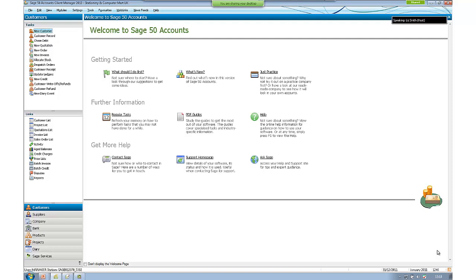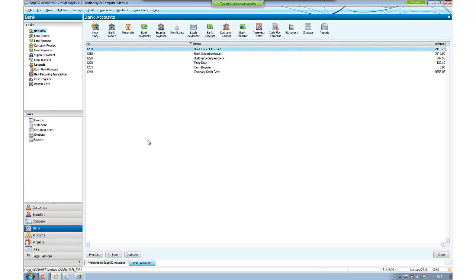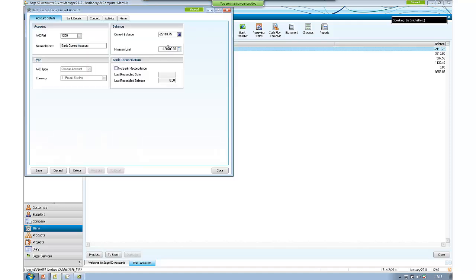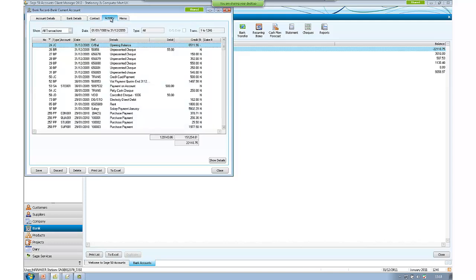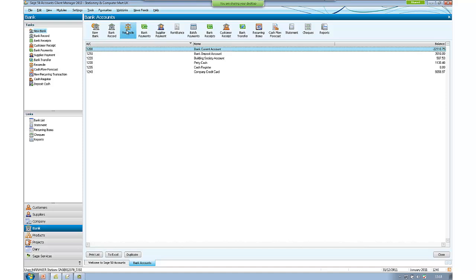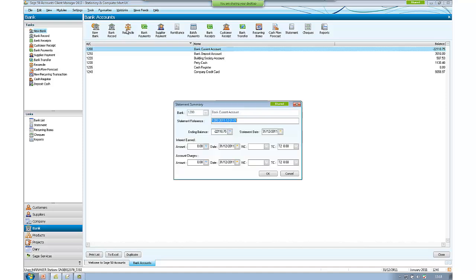So again, you may or may not be aware that there's been improvements to the bank reconciliation side of things. So if we jump into the bank module at the moment, if we open up our bank account, you can see all of the relevant details and the activity that's going on in there, so you can check everything's correct. And then you've got the option to reconcile.